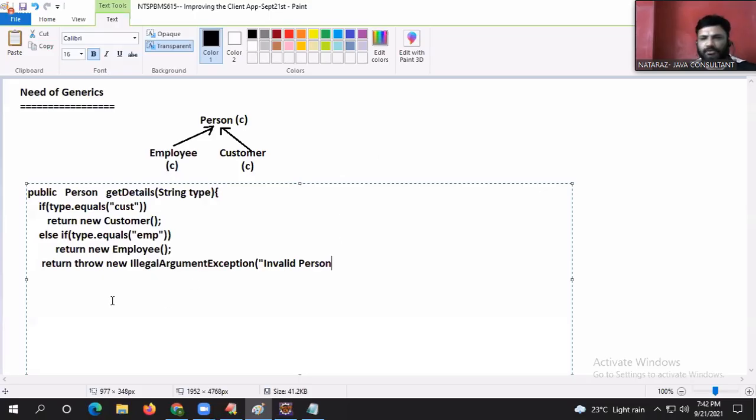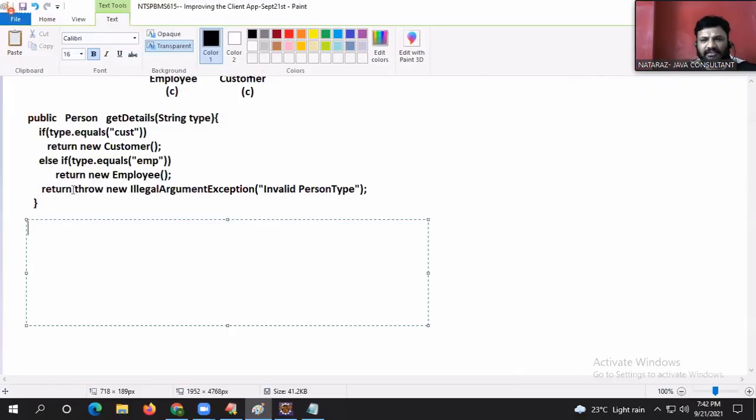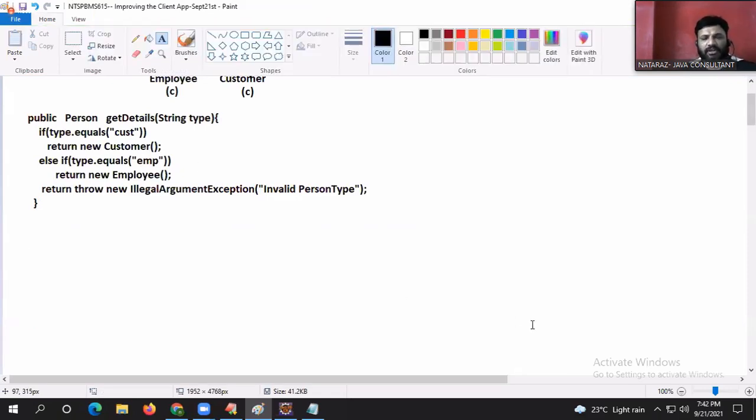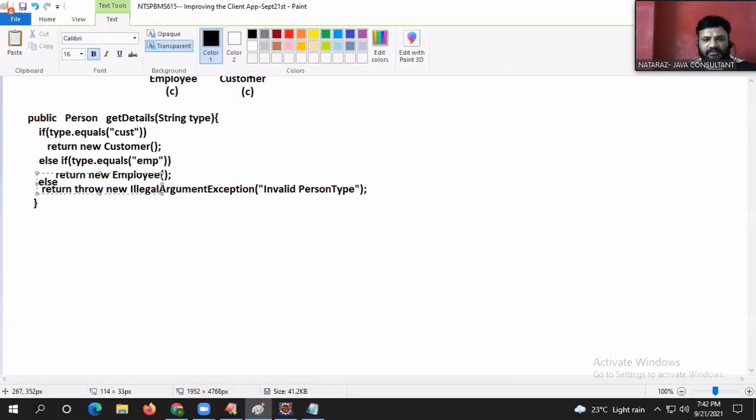What is the problem in this case? The else is missed. In the flow, I forgot to write else. Now it's perfect. Okay, testing the code.